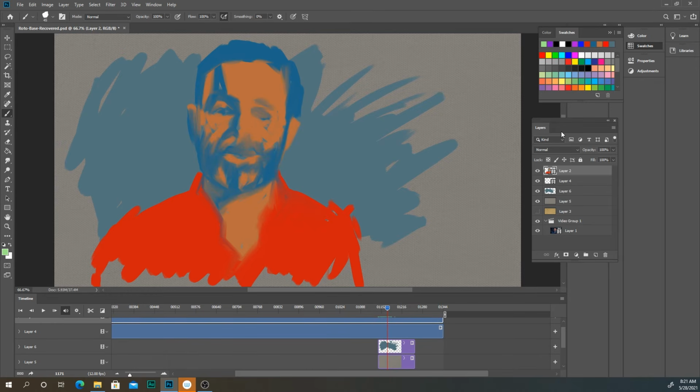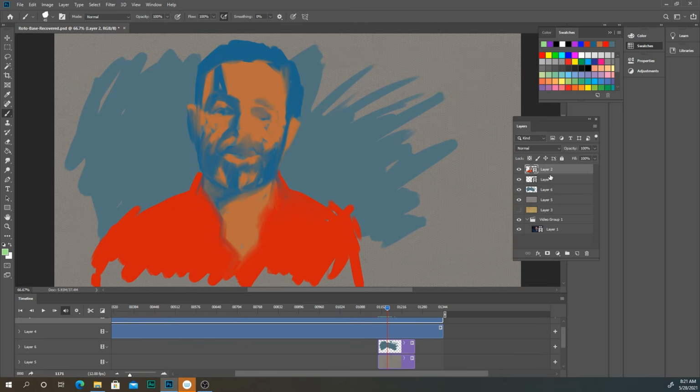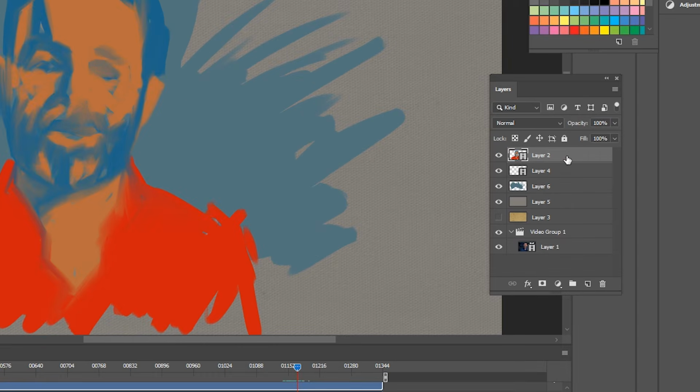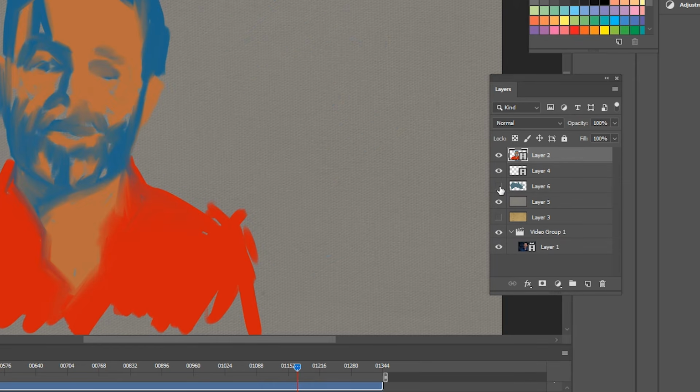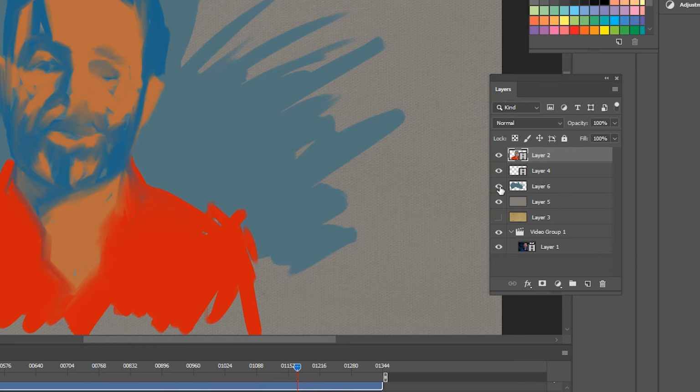But I want to call your attention over here to the layer palette where we've got our different layers. You can see I've got layer 2, layer 4, layer 6 all stacked up here. So these are the top layers. If I hide layer 6, you can see that that was just a static brush stroke in the background. And then layer 4, of course, had a bit of information on it closer to the start of the video, but most of the work was done on layer 2.